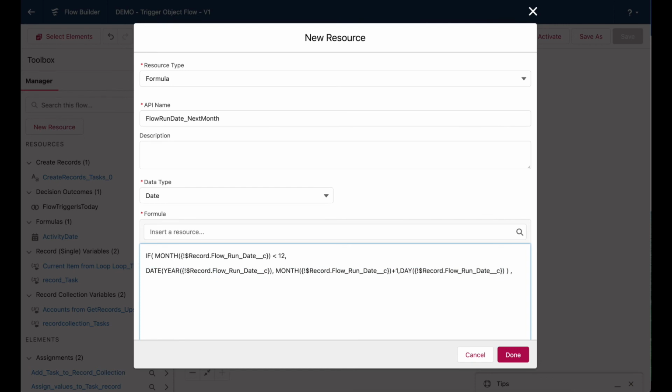So otherwise, what we want to do is say the next flow run date should be the year plus 1, next January. The month would be January, so we can just make this 1. And then we can keep the day as is. And then let's close out our if statement.